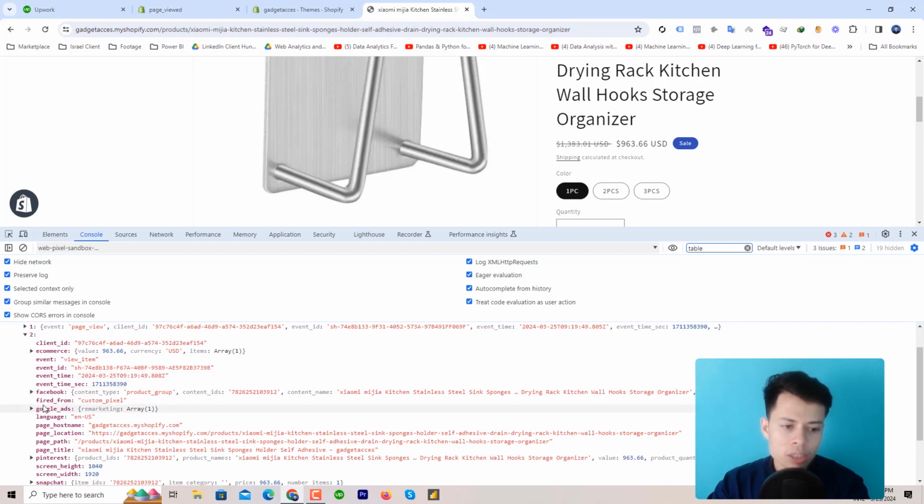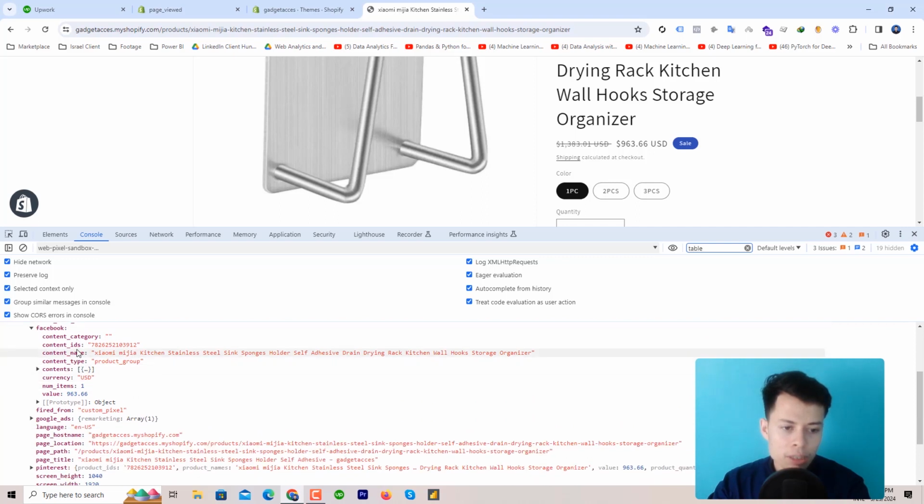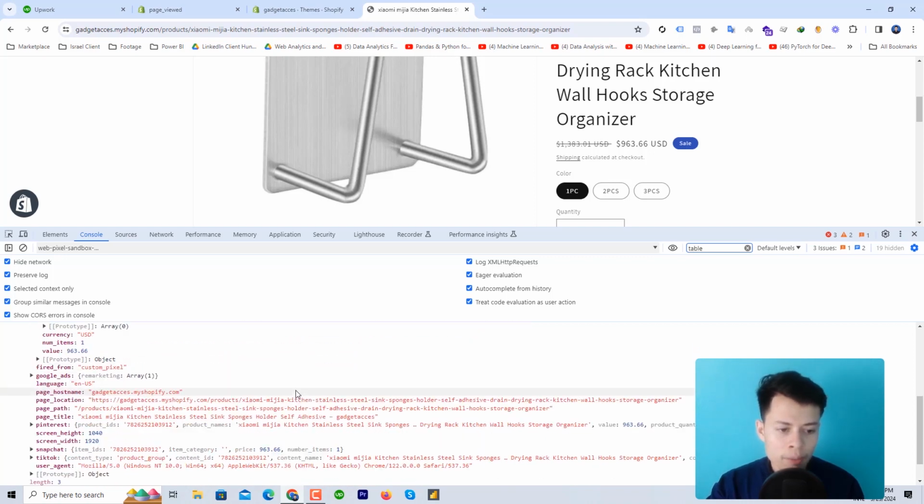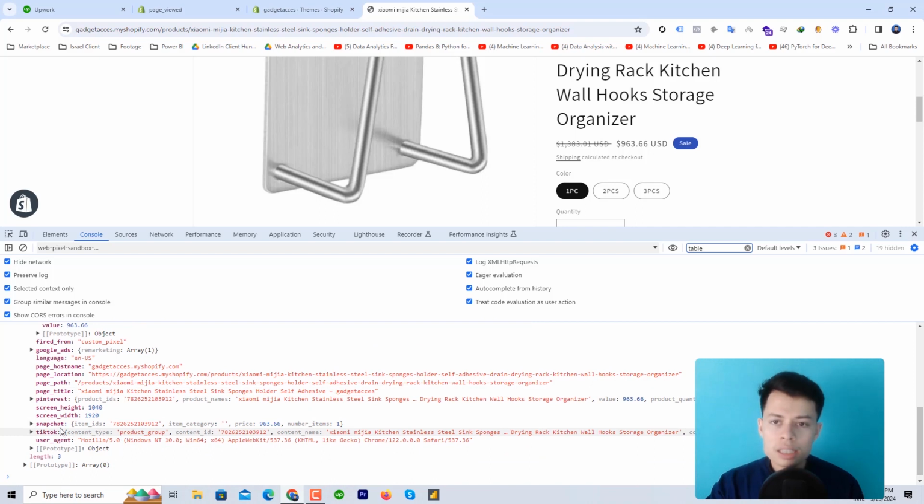You can see here a Facebook section. In this Facebook section, you can see the Facebook ID for the content ID and the content name, and here you can see the contents that I showed you in the Facebook documentation a few minutes ago. Look at here, you can see an array with the ID, item price, and the quantity. Okay, and also you can see the Snapchat data, TikTok data, and the Pinterest data.